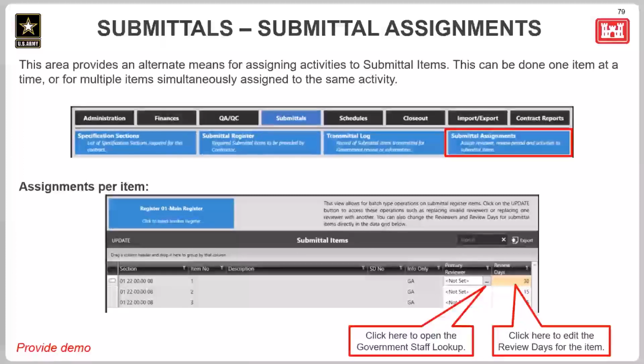Next, we'll look at the Submittal Assignments submodule. So this area provides an alternate means for assigning activities to submittal items. This can be done one item at a time, or for multiple items simultaneously assigned to the same activity.